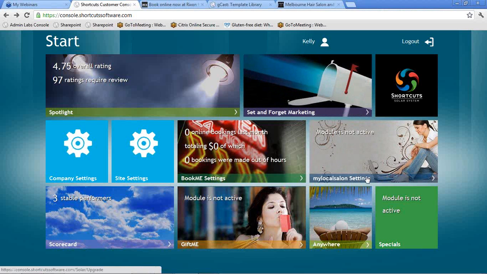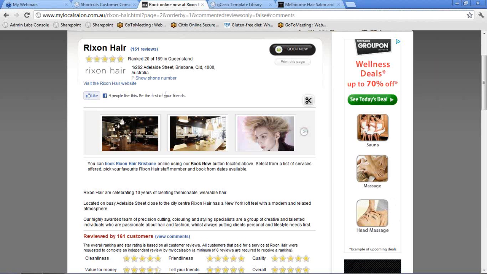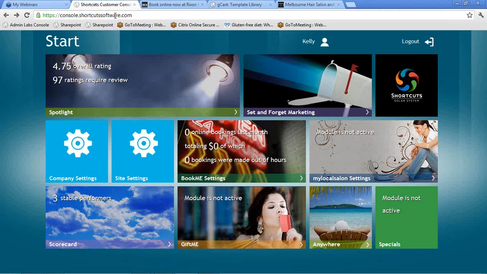As I said, this part here is all about setting it up. You don't get to see what your page looks like until you go to My Local Salon itself and have a look at it there. So that's one of the parts of the SMART system.